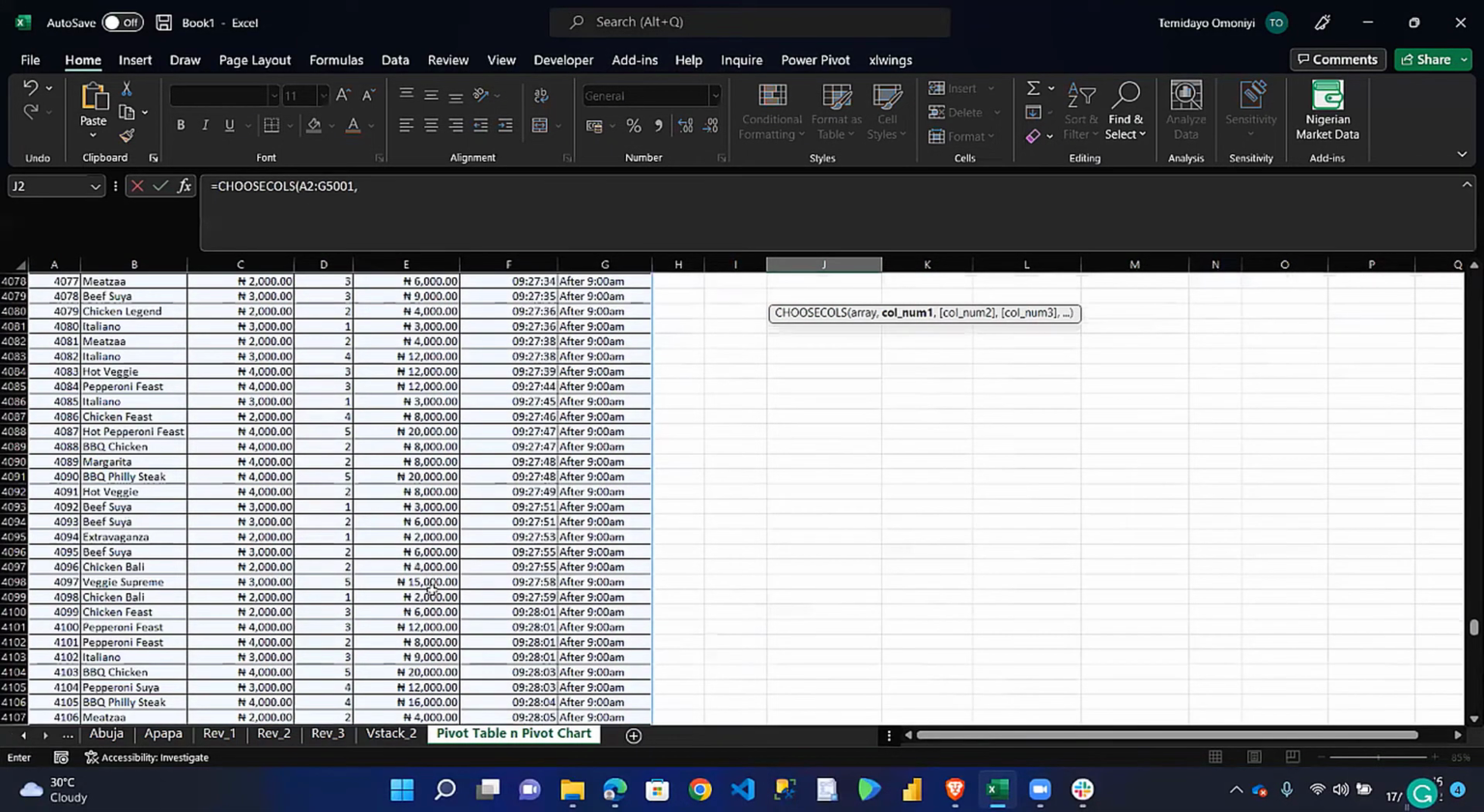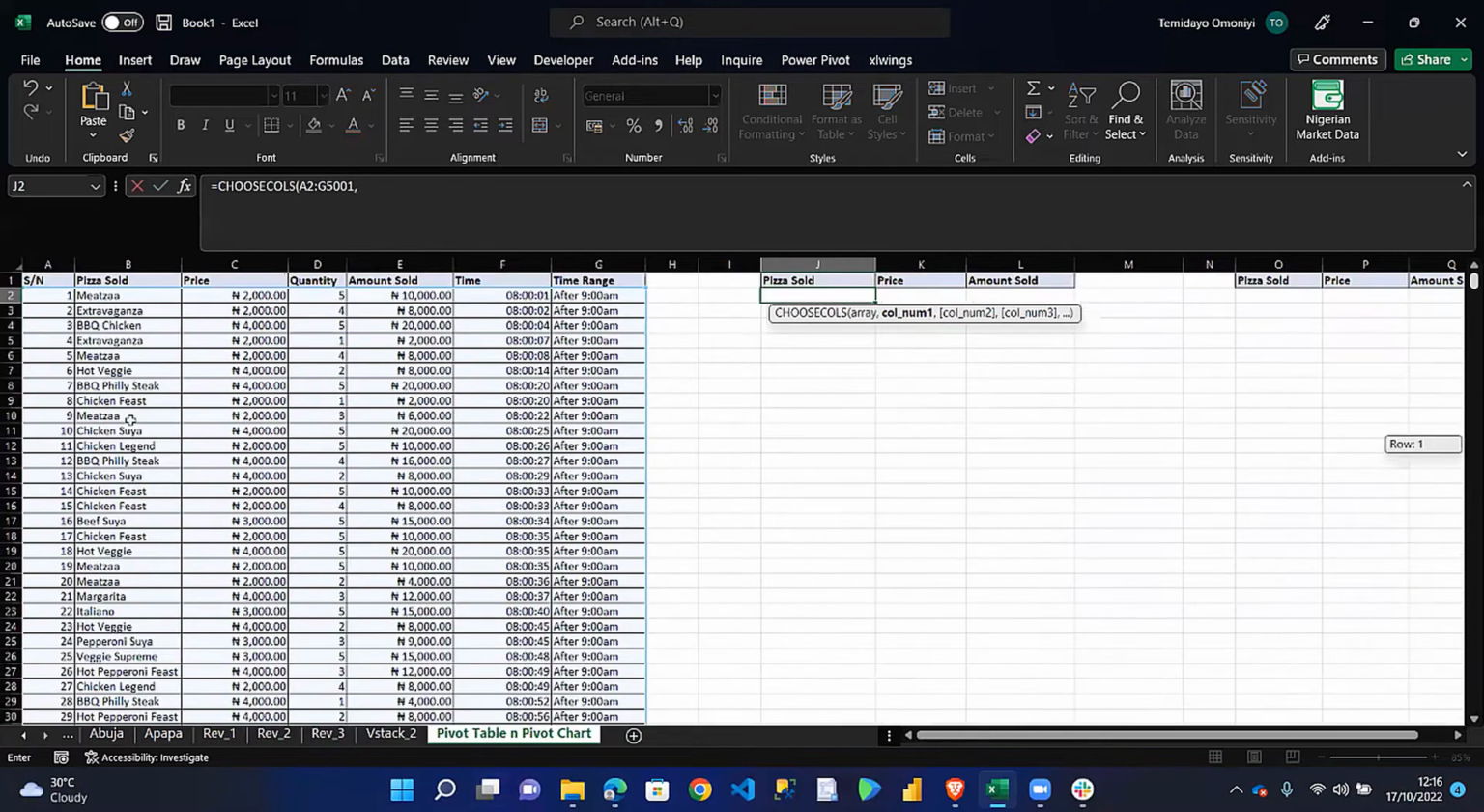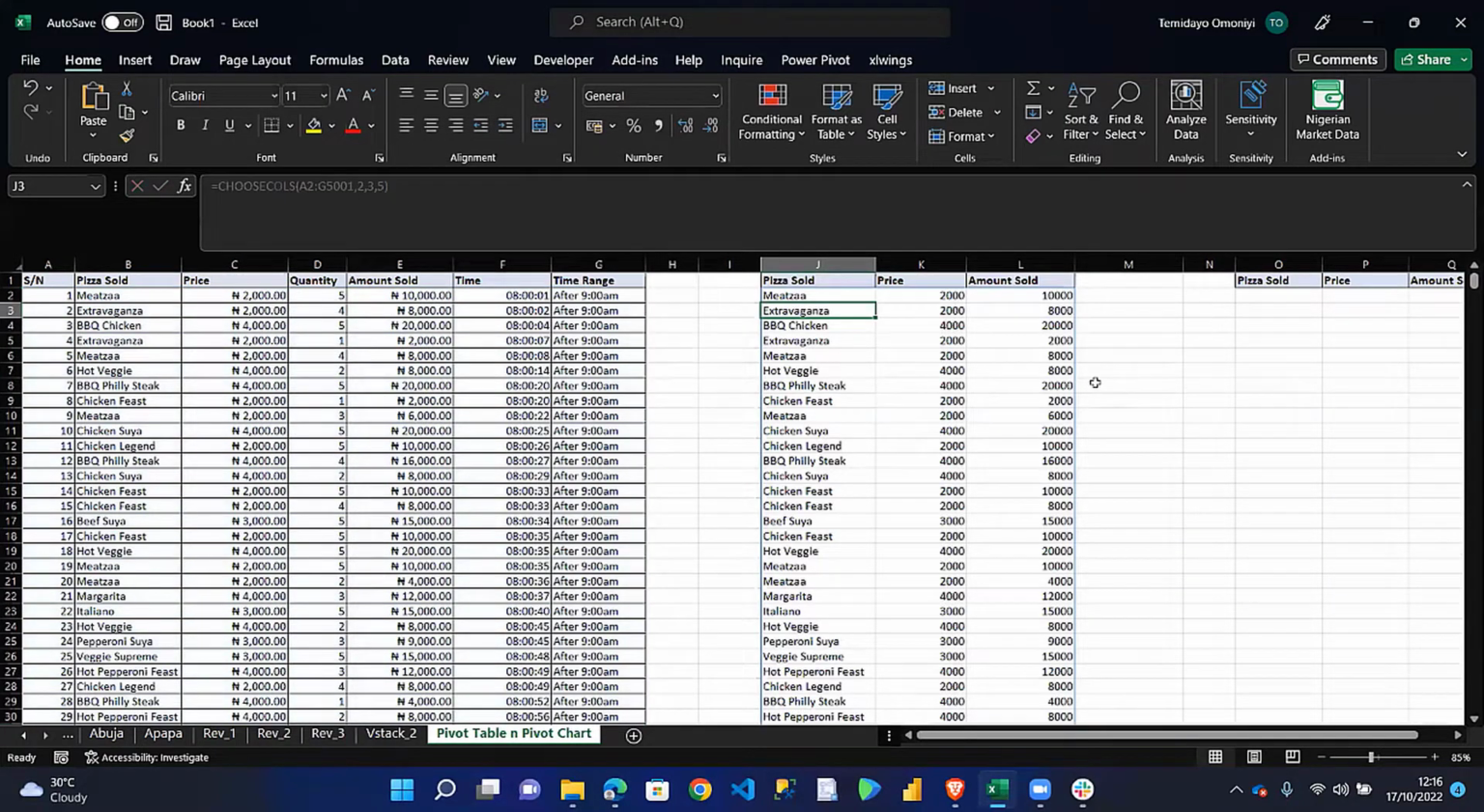Now the next condition is asking for the column number, right? So the column number, I want column pizza. So pizza should be column 2, comma, price should be column 3, comma, then amount should be column 5, right? Where's my bracket? Enter. And voila, you can see, right? Very fast, very dynamic. It just selected the pizza, the price, and the amount sold.